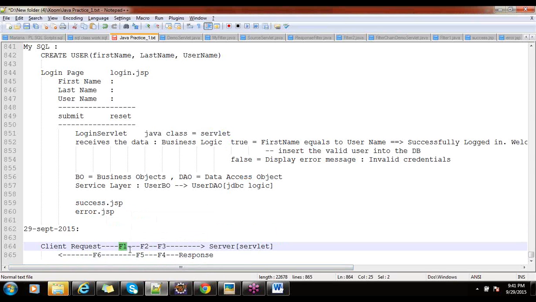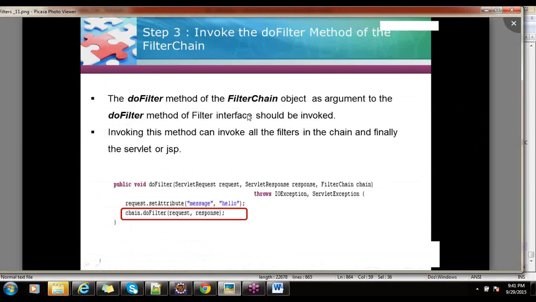F1 sends the request to F2, then to F3, then to the servlet, with the help of the doFilter method present in the FilterChain.